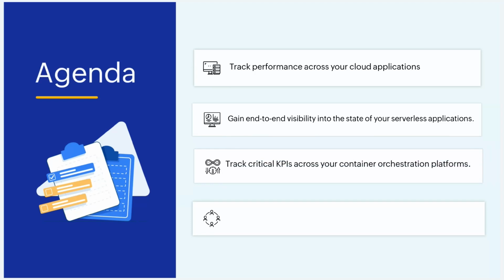Next, we'll cover how to track key KPIs across container orchestration platforms. And finally, we'll look at ways to detect and resolve performance issues.